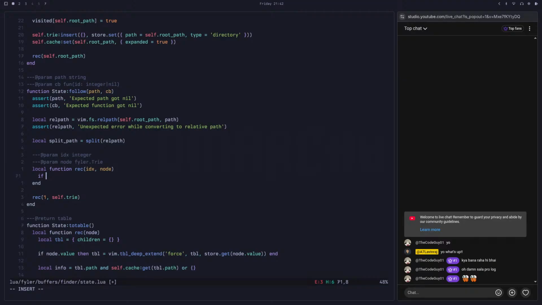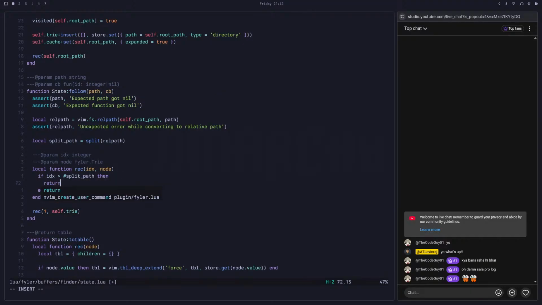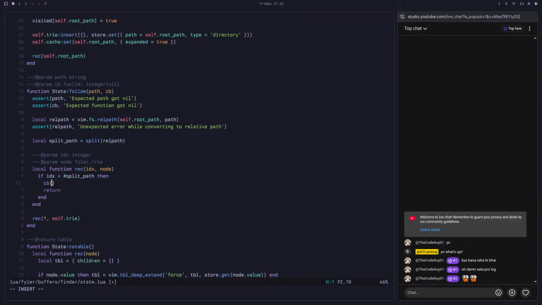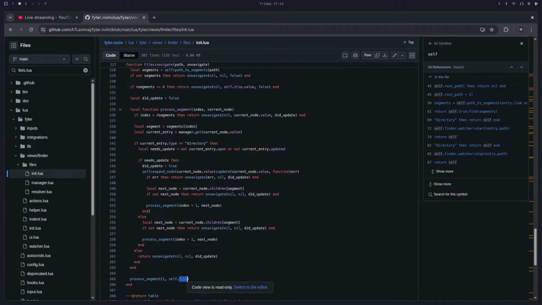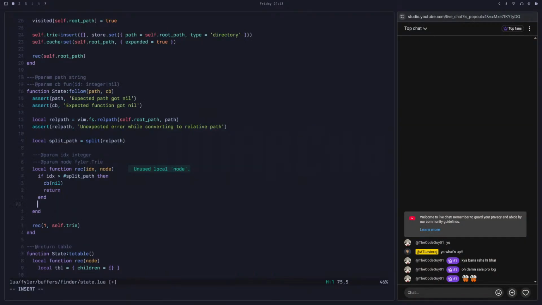So if idx is greater than the number of split paths, like the count of the split path, then we simply return. But it's not just a simple return, we have to call back that we didn't find anything, with a nil value. I believe there was also a nil thing here. Yeah, we have a nil value like this. That's fine.